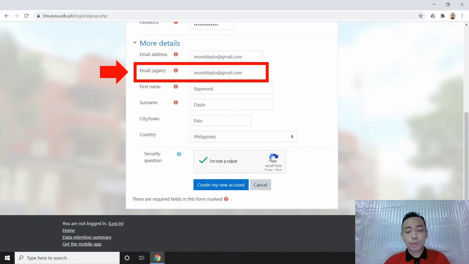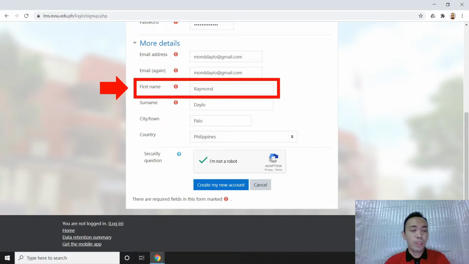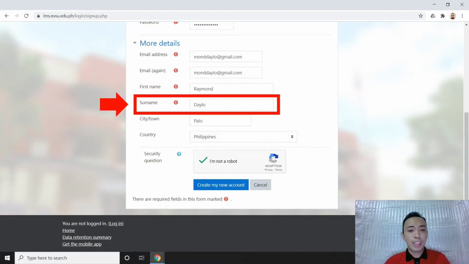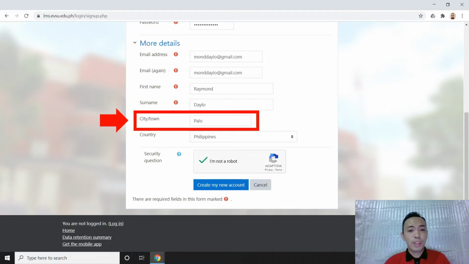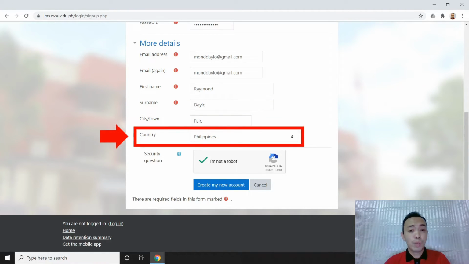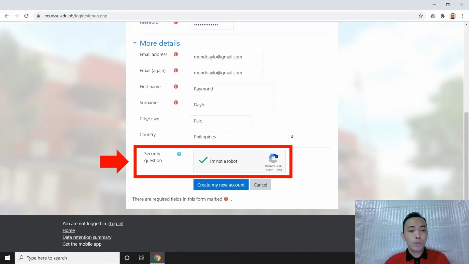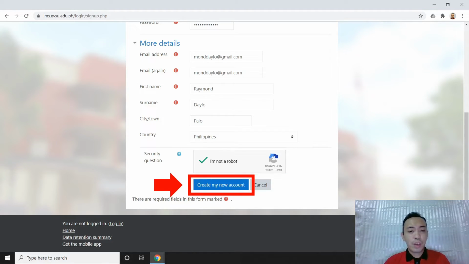Next is, of course, the first name, then the last name, which is Dailo, and the town, and also the country, which is Philippines. And for the security questions, we need to check the reCAPTCHA part so that we will not be considered as a robot. After filling out the form, all we need to do is to click the My New Account button.